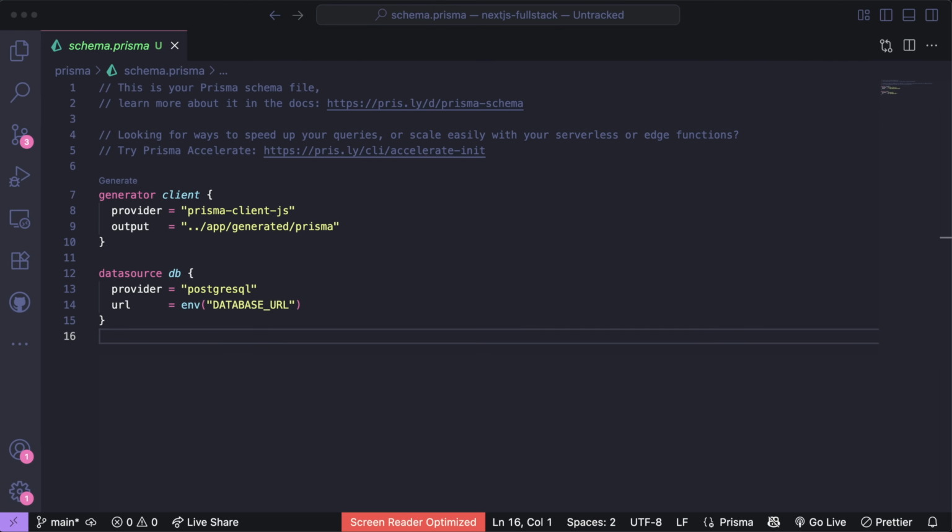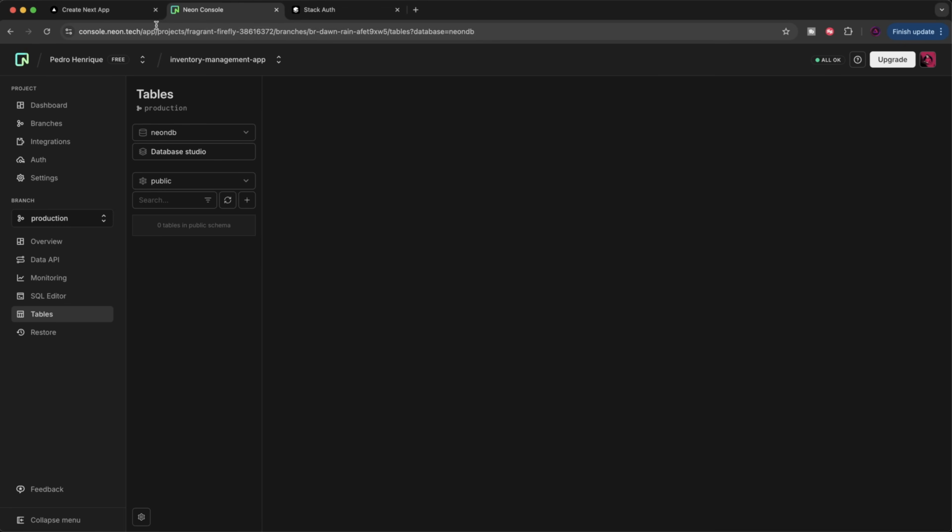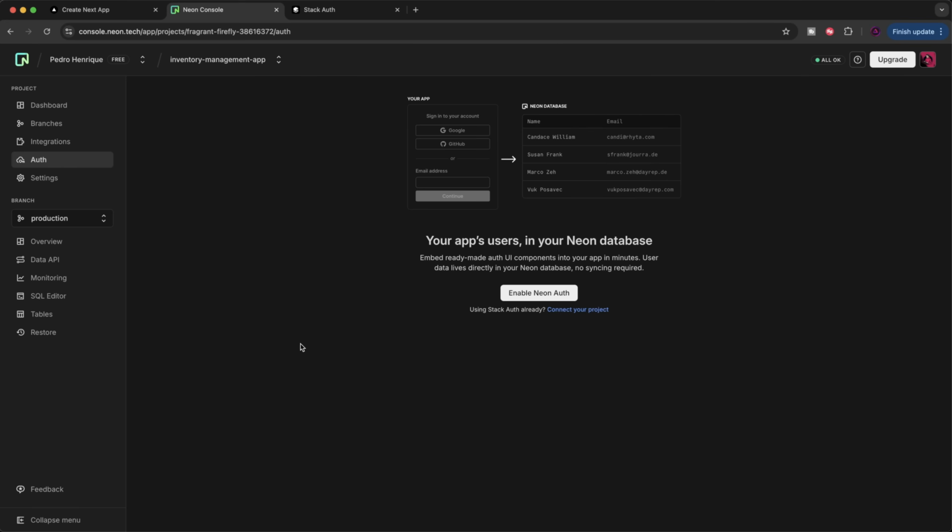So a product will have, for example, the name of the product. It will have a SKU value. It will have a price, the quantity that we have of that product. Also, whoever created it, when they created that product, all those pieces of information. And the second thing is we need to keep track of the users in our project. However, since we are using Stack Auth with Neon, we don't need to create a table for users. That table will exist over here.